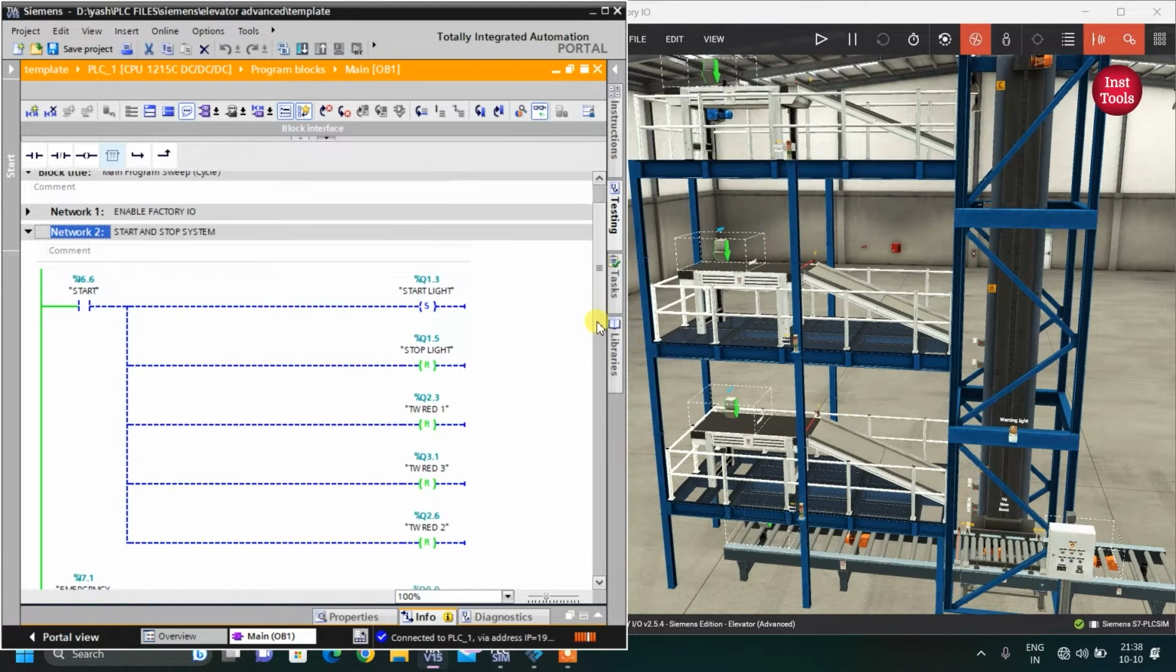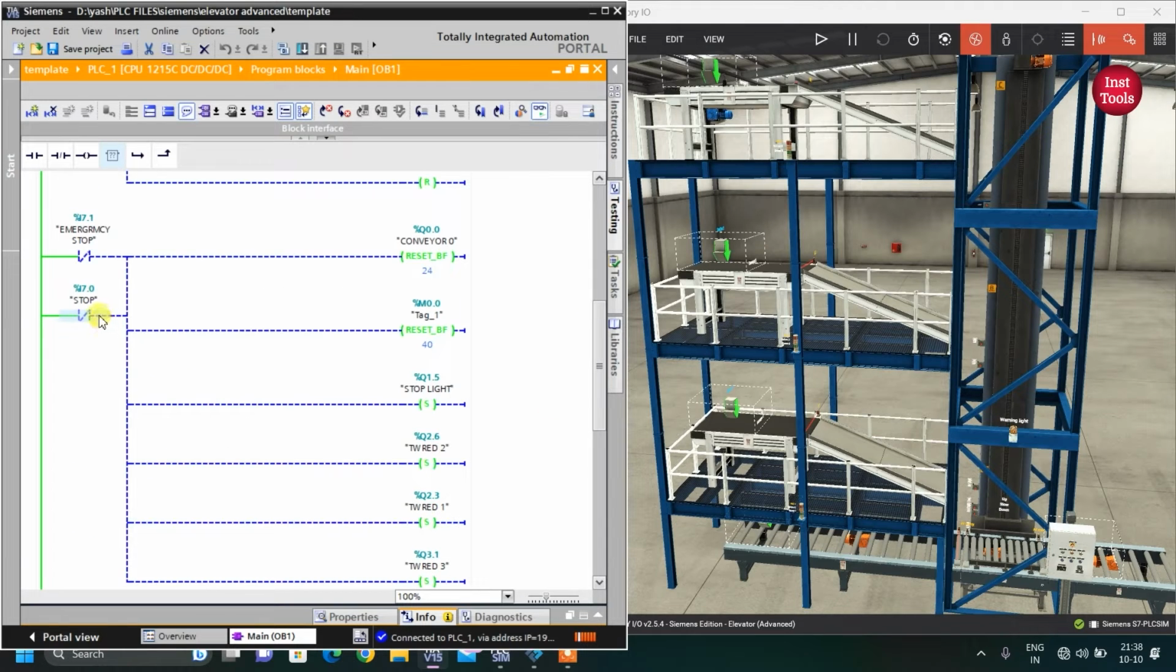Similarly, I have written code for the stop and emergency buttons. Whenever the stop button or emergency button is pressed, I will reset my outputs, but I will set my stop light and red tower light, okay. And I will also reset my memory bits. So what is this instruction? This is the reset bit field instruction, meaning 40 memory registers starting from M0.0 will be reset.